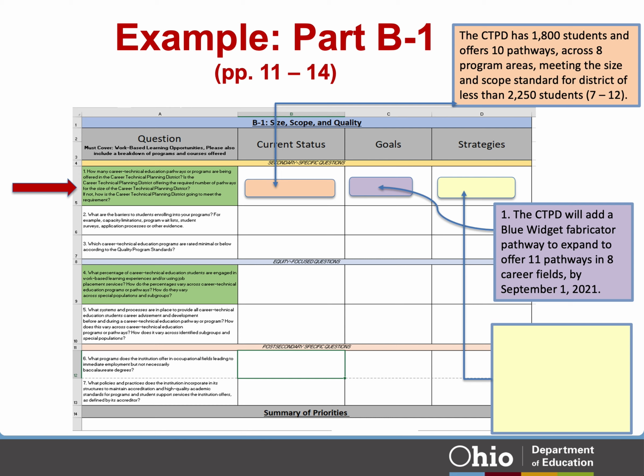So, we have a current status and a goal of expansion, and we need strategies to bridge the gap and make it happen. So let's do that by adding, in this case, a strategy to meet that goal. And we would type text similar to that in the yellow box: The CTPD will design curriculum and submit a CTE 26 to create a pathway for blue widget fabrication by March 30th, 2021, and put it in the appropriate cell in the worksheet.